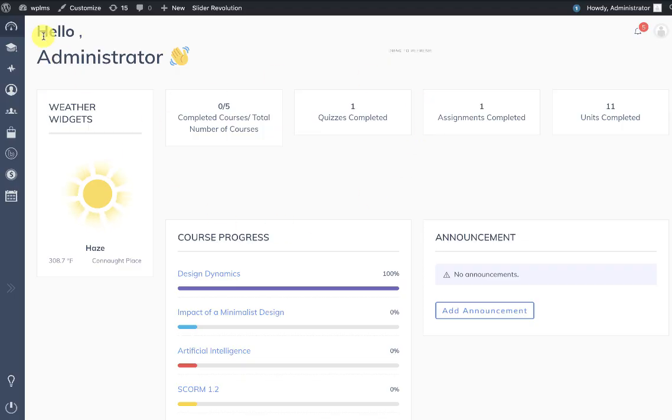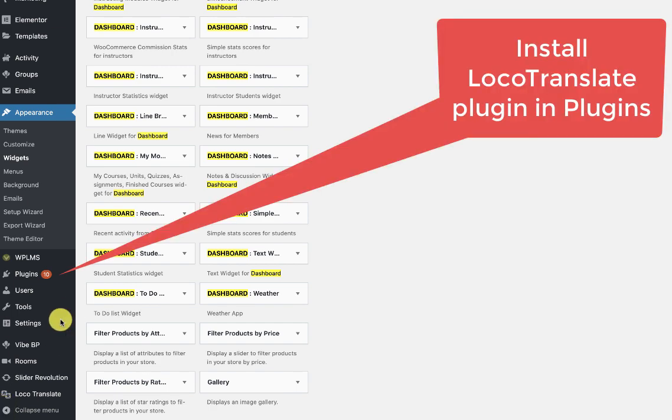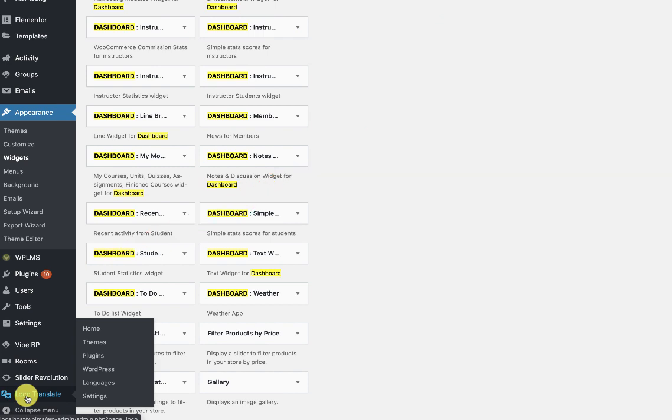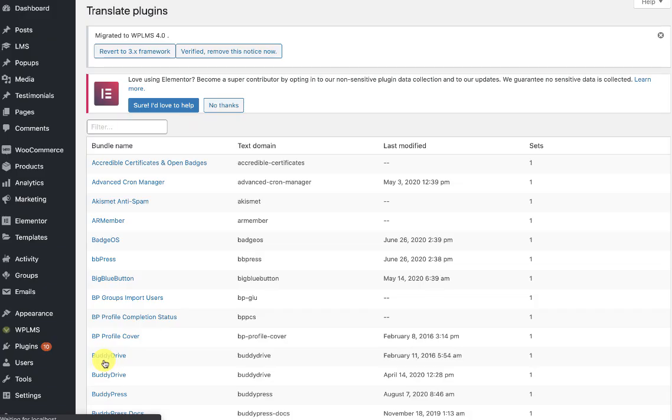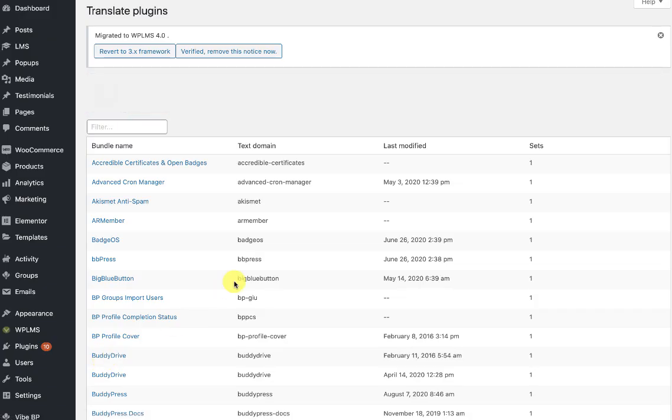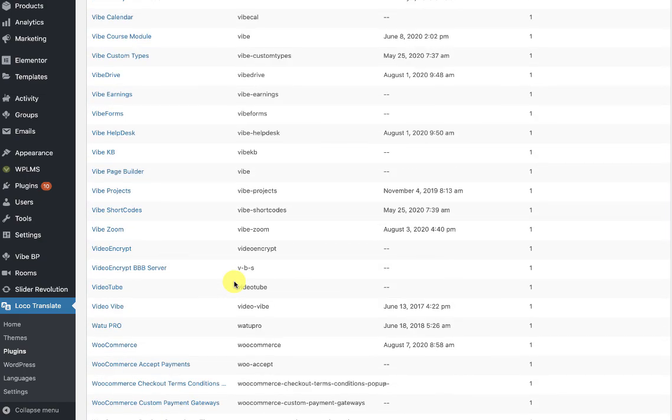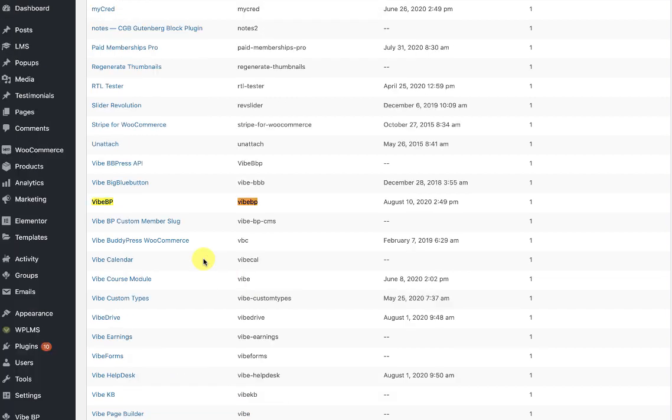Now, on this page, there is this hello administrator string which comes from the VibeBP translation. So you have to install a plugin. You can install any plugin, but we recommend installing Loco Translate. Then we go to the plugins section, locate the plugin VibeBP, and you can click on it.